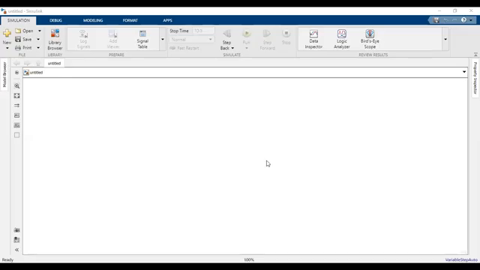Now we will do the MATLAB simulation for the VI characteristics of an SCR. So I'm sharing the screen for MATLAB. It is already opened here. We will be needing certain things to create the MATLAB simulation.